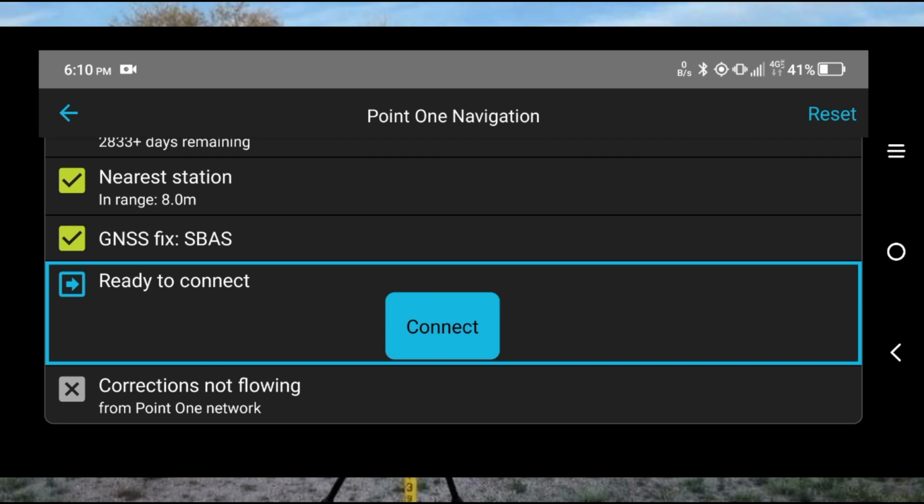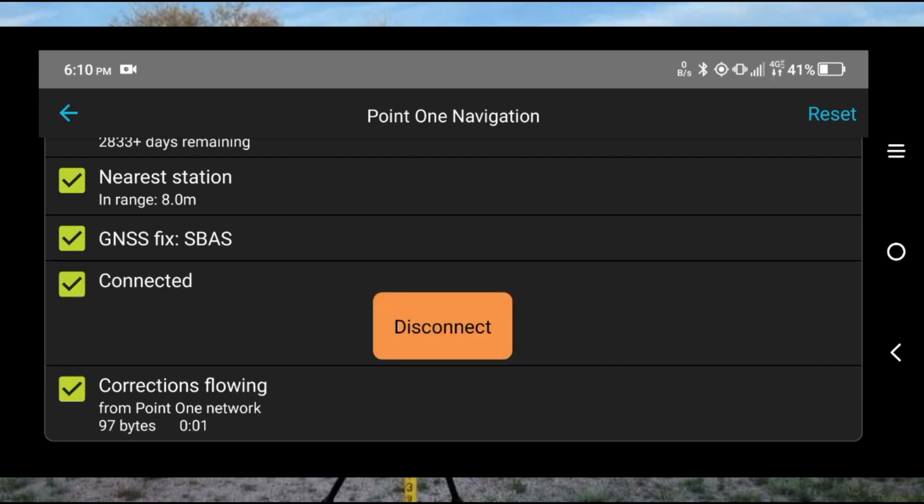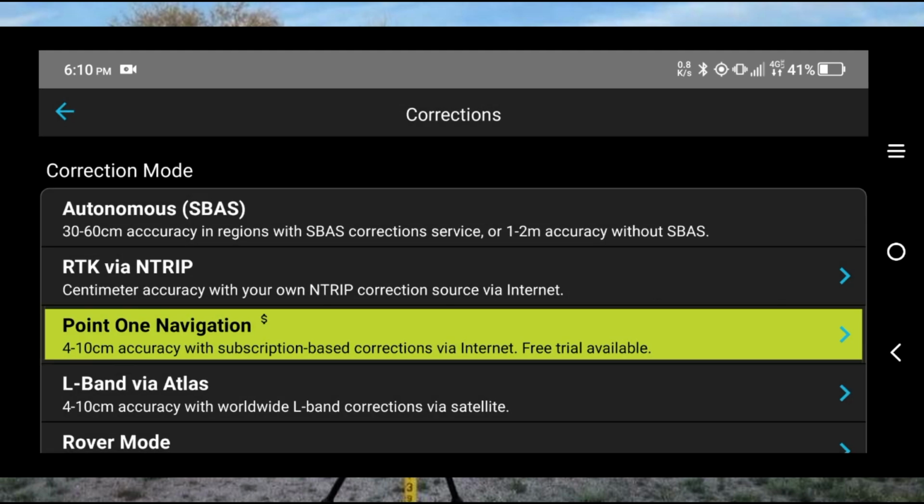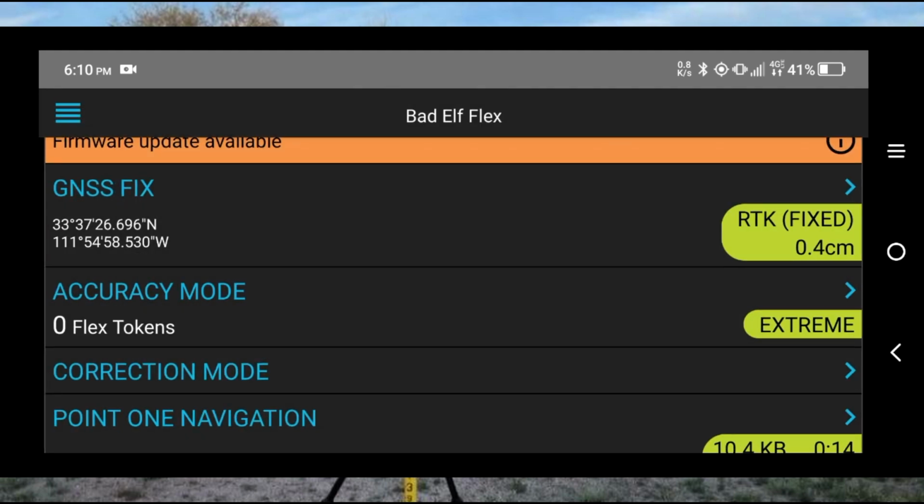We're partnered with this nationwide network that will provide RTK corrections as simple as that right there, provided you sign up for the subscription. It's approximately $100 a month and a really straightforward way to get that survey grade 1 centimeter accuracy. So once we do that, we should be good on the Bad Elf Flex end over here. And now we're just going to go over to Mergin Maps.